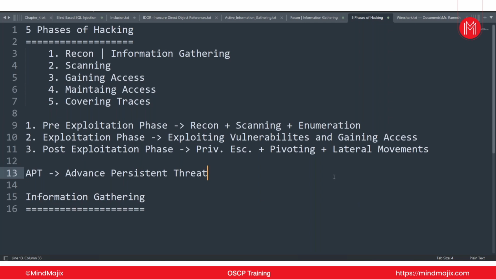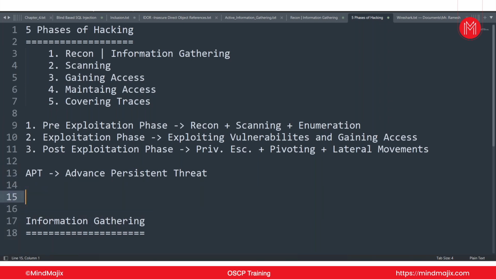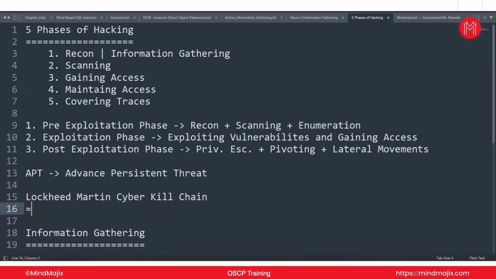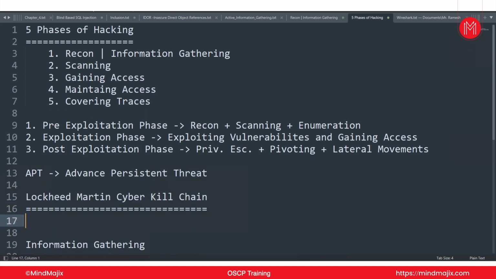Okay, so when we talk about information gathering, that was the concept of your five phases of attack. But there is one more concept known as the Lockheed Martin Cyber Kill Chain. That's the ideological methodology for performing red teaming.